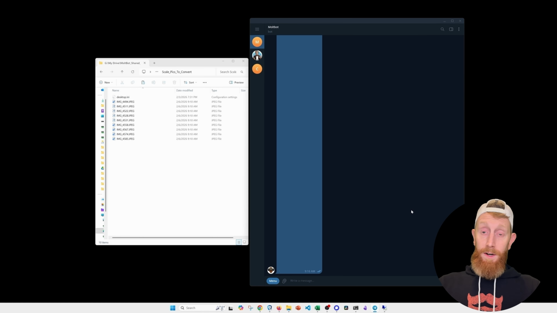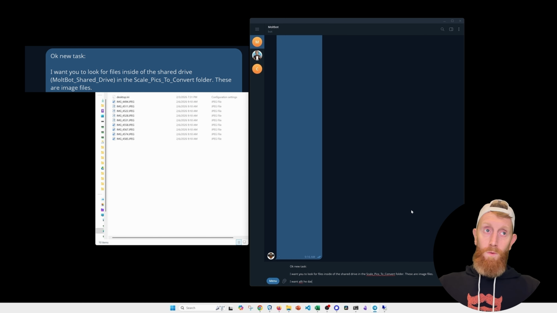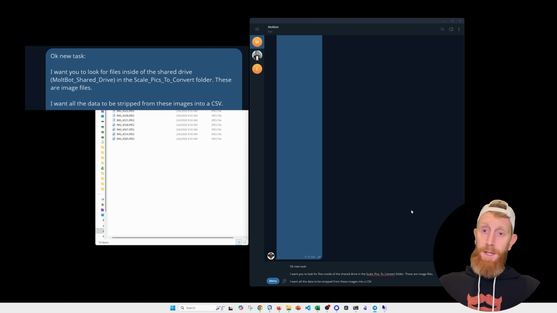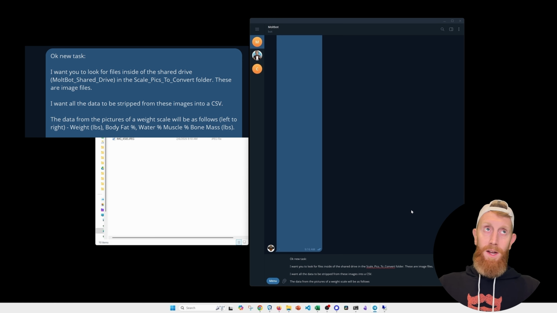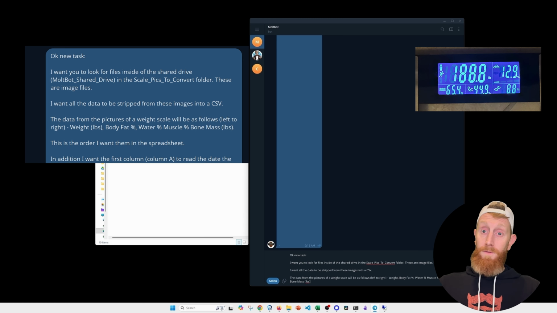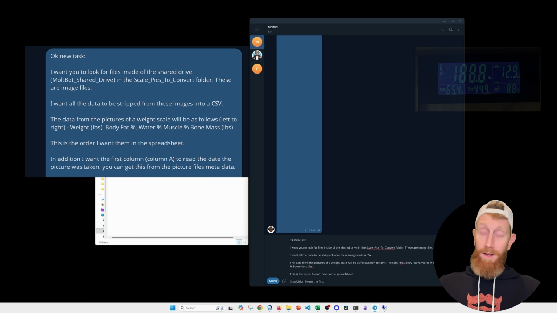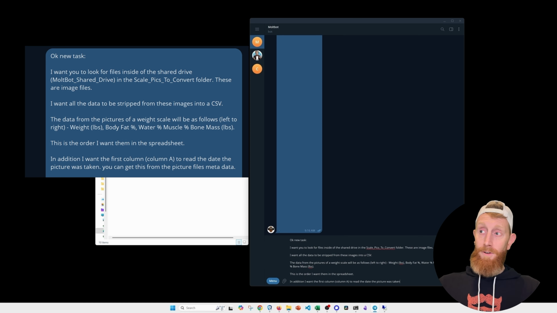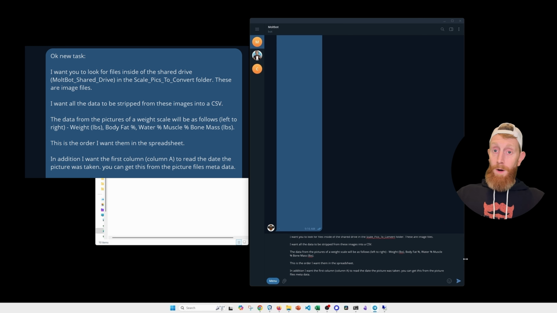Now that the files are there, I'm going to give OpenClaw a detailed description of what exactly I want it to do. And in this case, I want to go through each file, read all the data off of it, and put it into an Excel document. I found that it helps to let it know what data it's pulling so that I can make the columns appropriately labeled. I'll also give it some information on how I want that data formatted, and maybe a hint here or there on how to get the date from that file so that it will have a date column. All right, we have our prompt built.